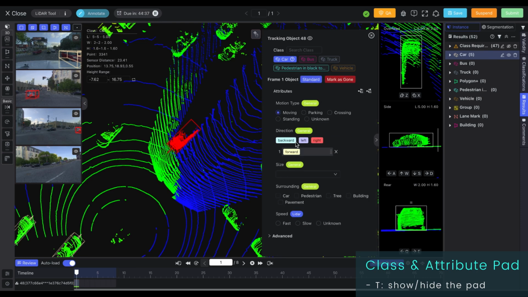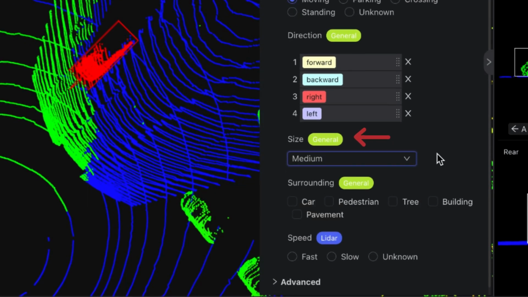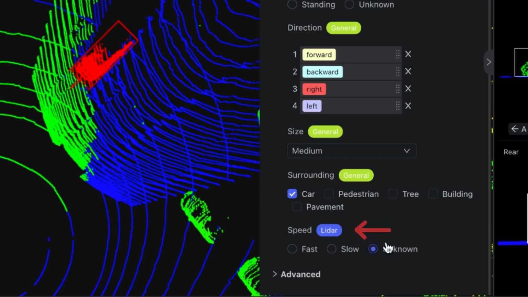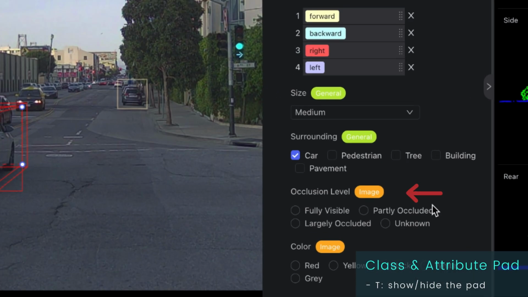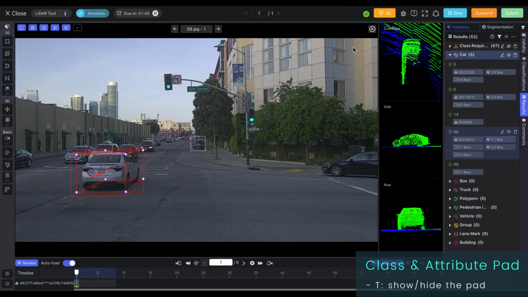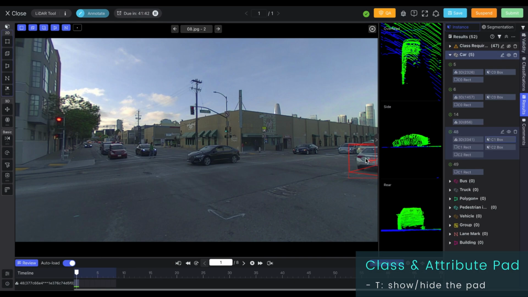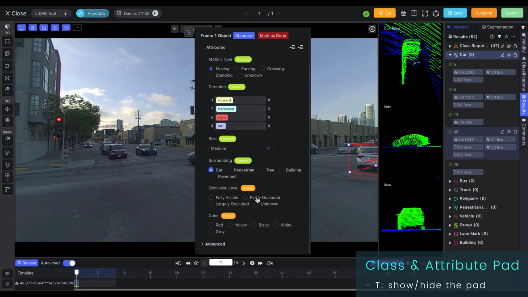Then, fill in its attributes, including the general attributes, the LiDAR attributes for the point cloud result, and the image attributes for the 2D result. Note that attributes for 2D results in separate images should be provided individually.